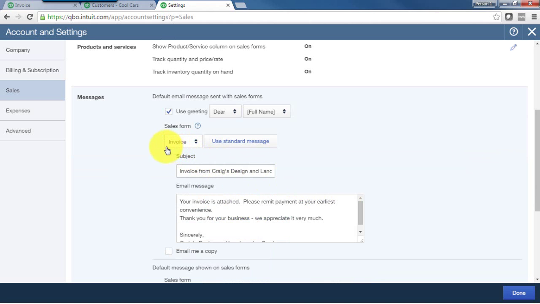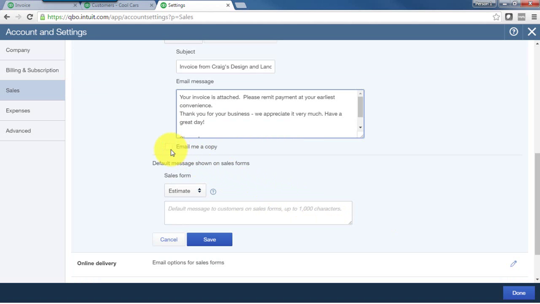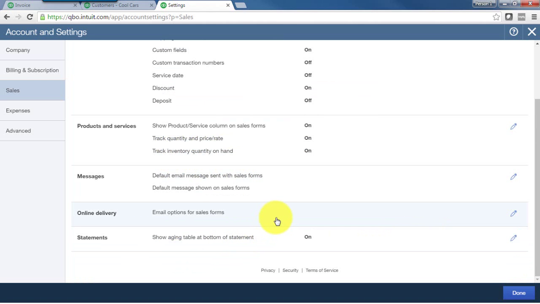And then here I can choose what form I will edit. Of course, we're changing the invoice. Here's the subject line, invoice from, and your customer name. And here's the email message that that customer would see. So here you can change the body of that email message. You can even have it email you a copy of the email that you sent to the customer and click Save.